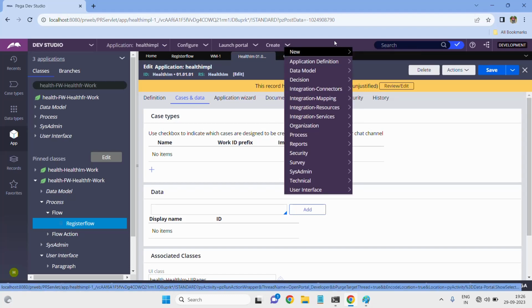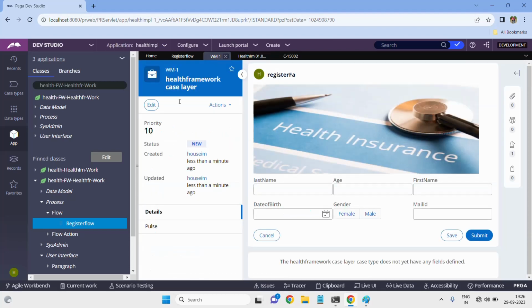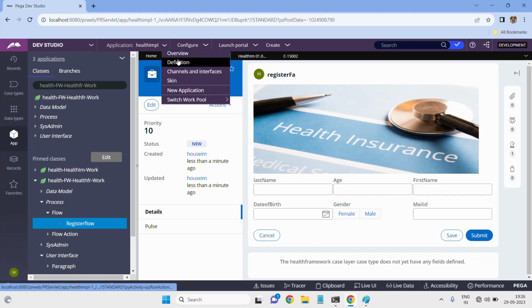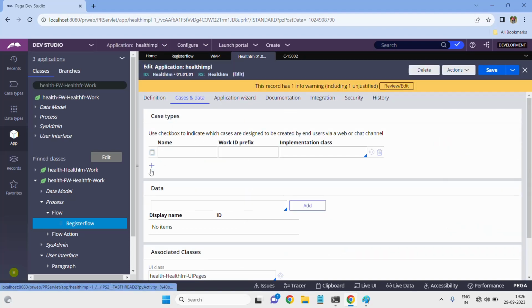Okay, let me explain. There are two ways to change this work object ID or case ID. For that reason I am explaining this. Simply right click on that application and open the definition. After clicking on the definition, here you can find Add symbol. Click the checkbox and here you need to give your flow name. My flow name is register flow, right?